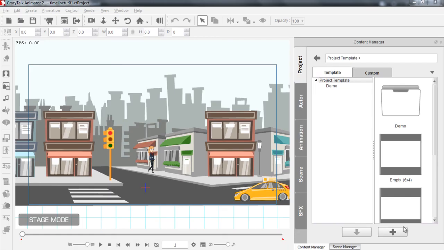Hey everybody, welcome to our advanced timeline editing tutorial. In this tutorial we're going to be covering some more advanced concepts such as time warp and transition curve, as well as how to create your own motion clips.